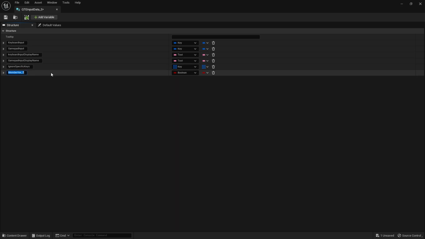And then this final variable will be called ignore all keys except target. So this basically will ignore any other key on the keyboard or on the gamepad other than the key that is used for keypad or keyboard input or gamepad input.